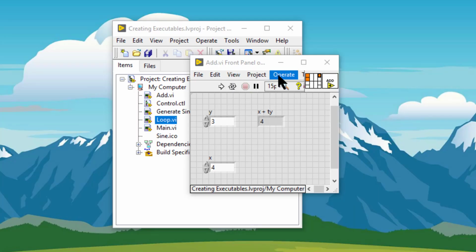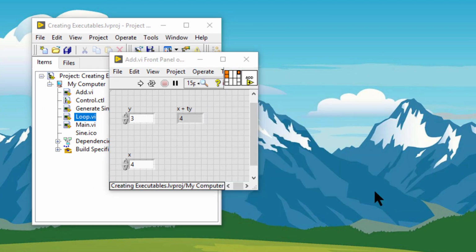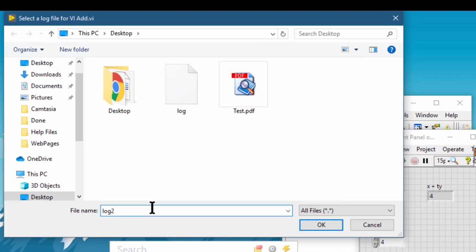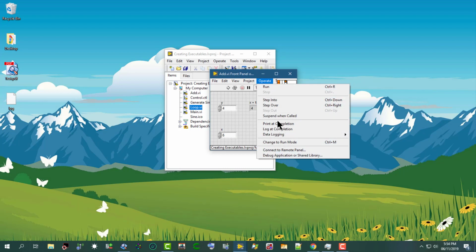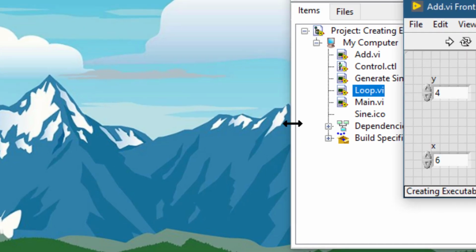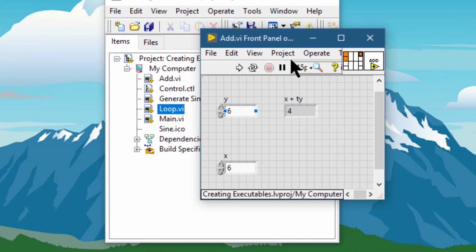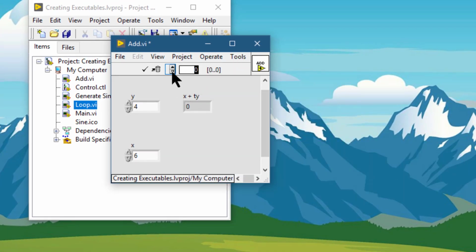So the next option is change data log file binding, and when we select this, a new dialog box appears where we can give a new name to the new data log file that we want to log into. If we select OK and then we want to save some values, we go to operate and then we log data, and then the new file is created and data is now logged into it. And now we are using this new file if we retrieve data. It's retrieved from the new file.